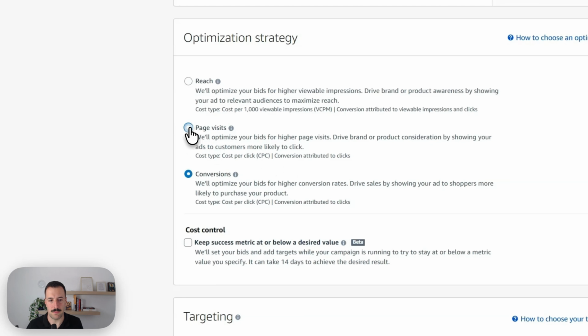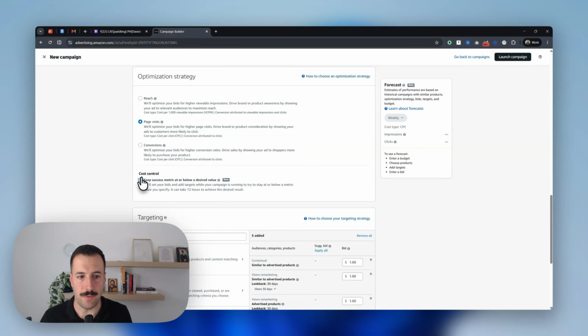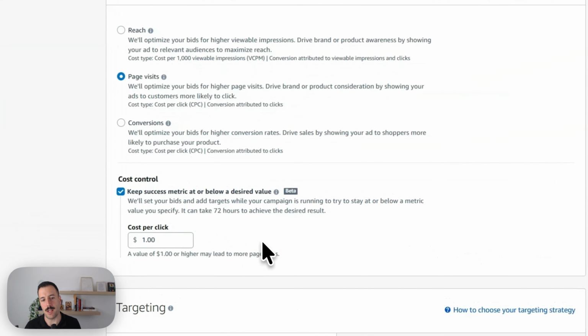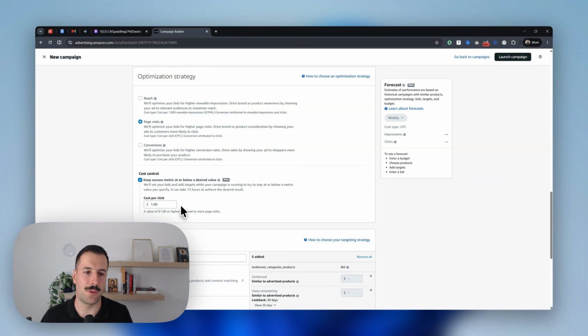That's it. But just for the sake of it, let's take the page visits one. Once again, if you select cost control, you will have some way of controlling cost per click, but you have to think realistically about it. If your average CPC in this account is $3, do not expect a cost per click here of $1. You have to be realistic. So if all the others are at 3, give this a 3.